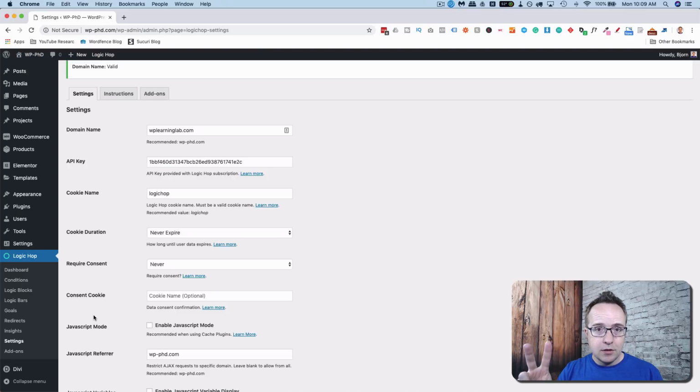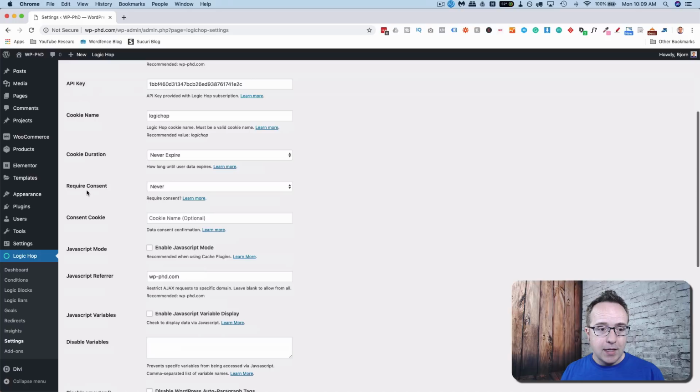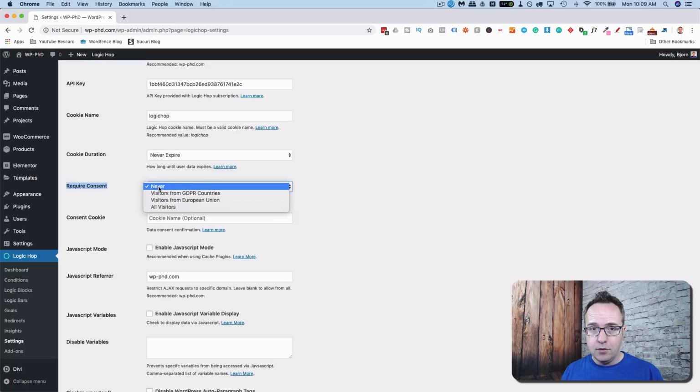Two very important things to note. GDPR. I know a lot of you guys are worried about that. And here we have a require consent item in the settings. And we can require consent either never, for visitors from GDPR countries, from visitors from the European Union, or all visitors. And this is a little bar that pops up and says, do you consent to cookies? You've seen that before, and they either say yes or no.